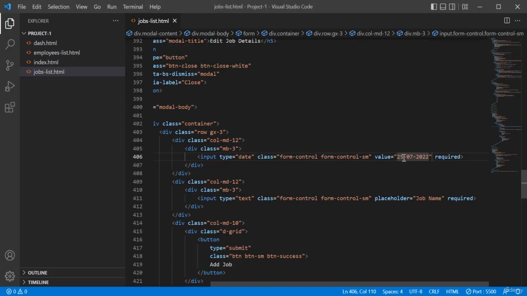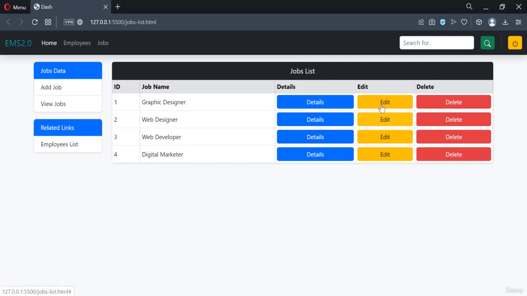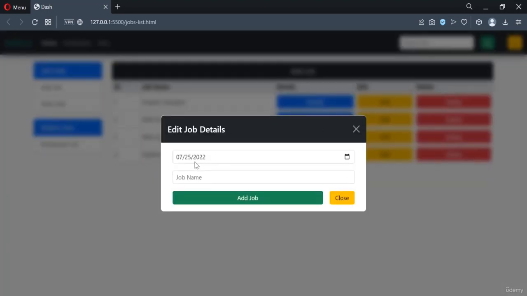So why is that? Okay, so we need to change that in reverse. That's going to be 2022 07 25. Let's save that. Now let's just check that out. I click on edit. Okay, that worked.